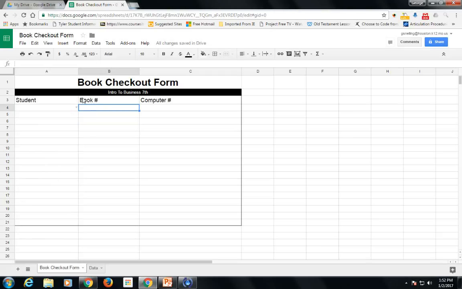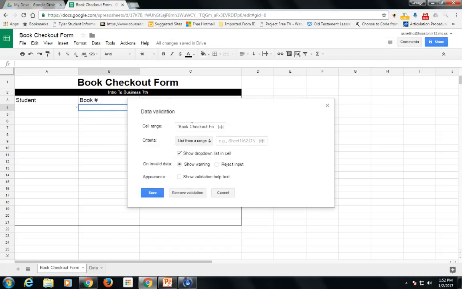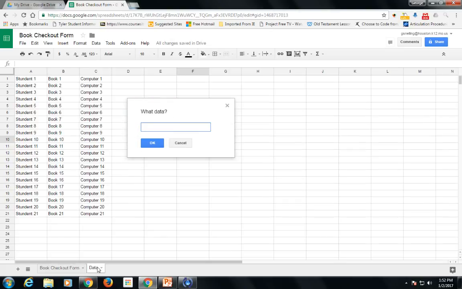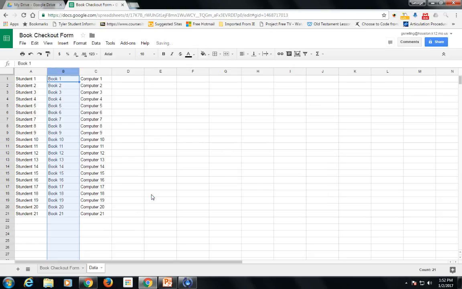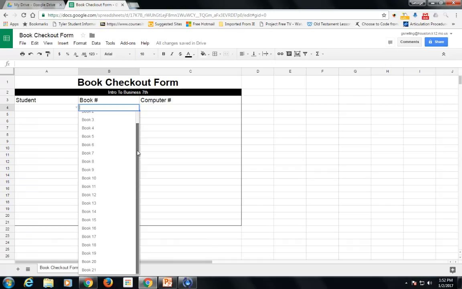Alright, let's repeat the process for book, except this time we'll use book numbers, of course. Alright, so we're going to click on there, data, validation. It already found the cell that we're on. And now we need to minimize that, go to our data, and this time we want the books. So I'm going to select B and say OK. And then save. Now I'm going to check it, go back to the book checkout form, let's look and see if it's there. Sure enough. Now if I use that drop down, look at there, all the books.